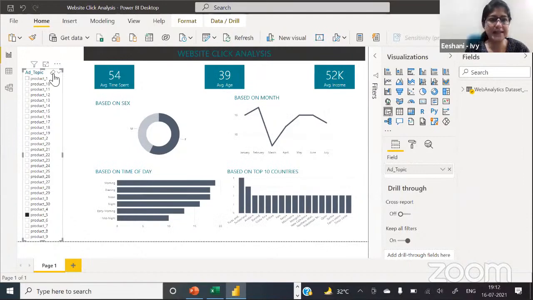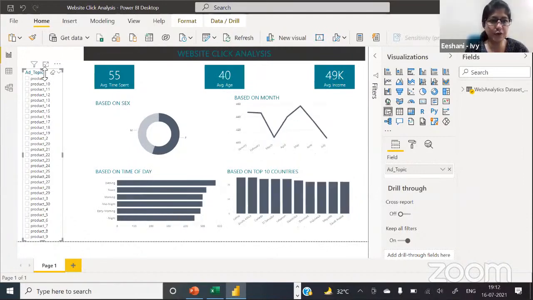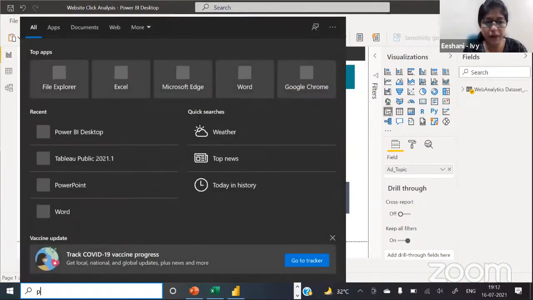Okay, now let's get started. And if I remove the filters over here, then this is the overall understanding of all the ad topics. Okay. So the first thing we're going to do, you're going to open your Power BI Desktop.